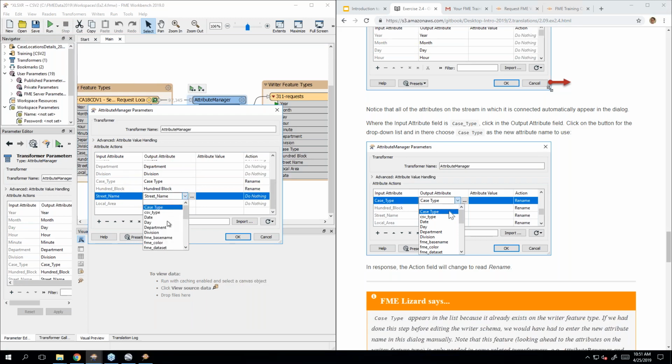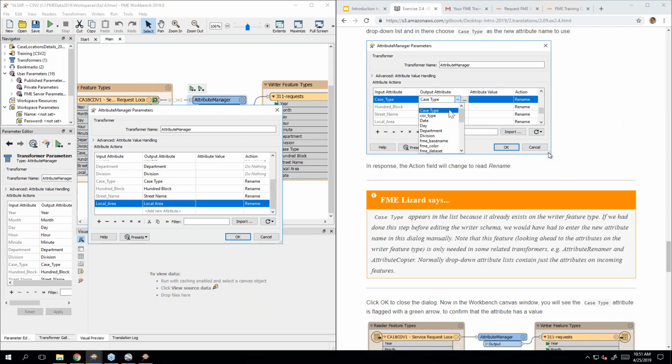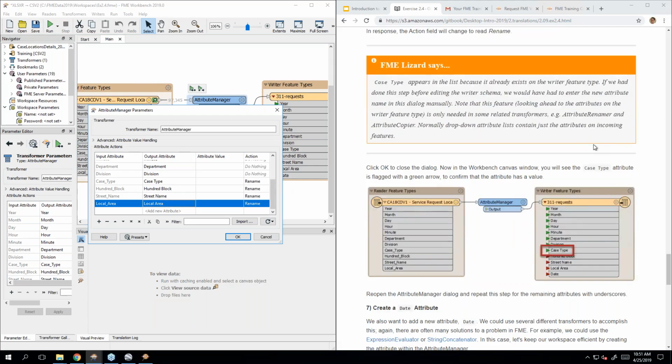You can do the same thing with that drop-down for street name. Same thing for local area. And so now we have these mapped. So we're telling FME, take the data from the underscore attributes and put it into attributes with spaces. And you should see also the action column changes to rename.